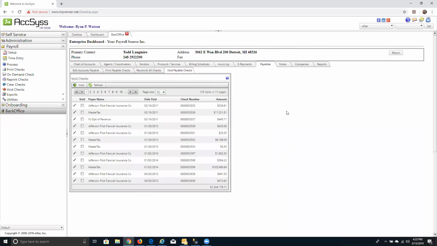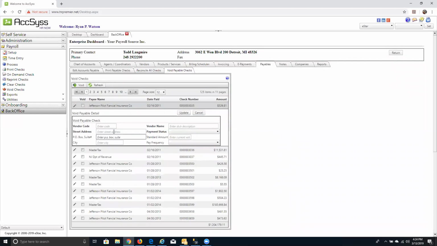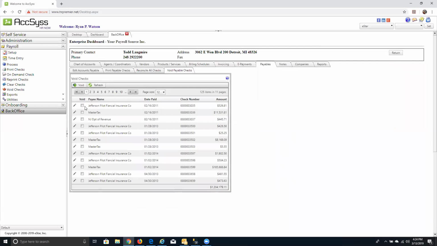And then finally, we have void payable checks. And this is pretty straightforward too. Anytime you need to void a payable check, you can simply go through the list, find the item, you're going to see the date paid, the check number, and the amount. You can click on the edit arrow to get more details to make sure that the item is indeed what you want it to be. And then just go ahead and put a checkbox in the void item here and click void. That will then, just like a regular paycheck, void that element, and you can move forward from there.